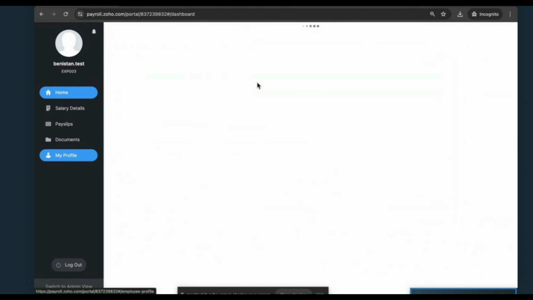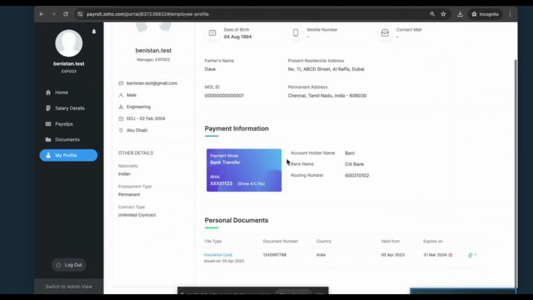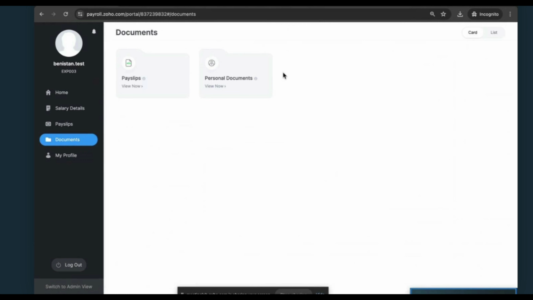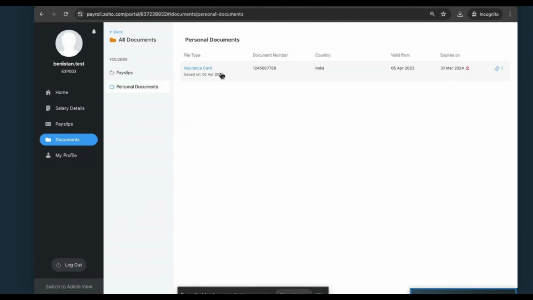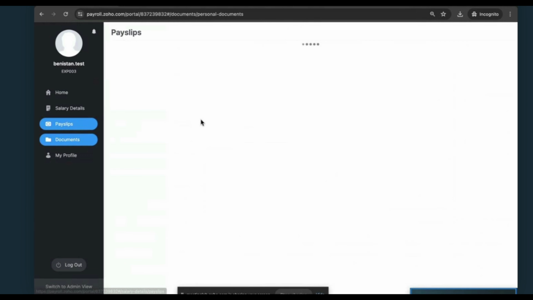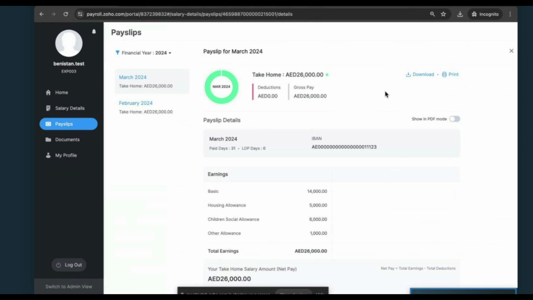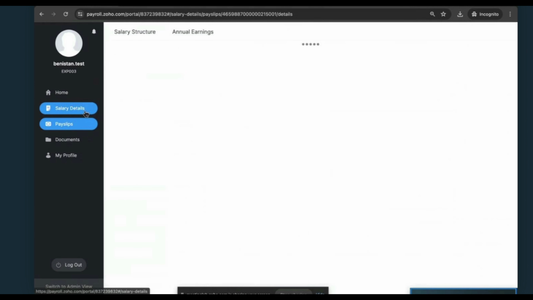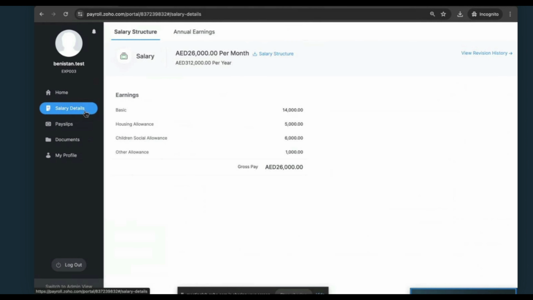We have a profile section for them, where they can view their profile details with the personal documents. In documents, they can find the files which are being shared with them, like their personal documents. All those things would be available to them. In payslips, employees can find their payslip details. They can download them, or no, they can print them. And in salary details, they can find the salary details and the compensations.